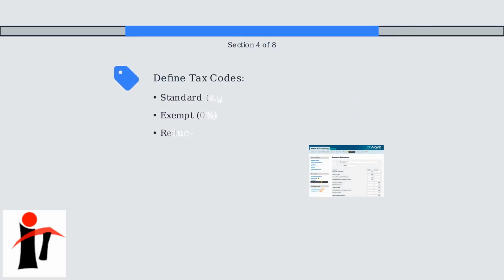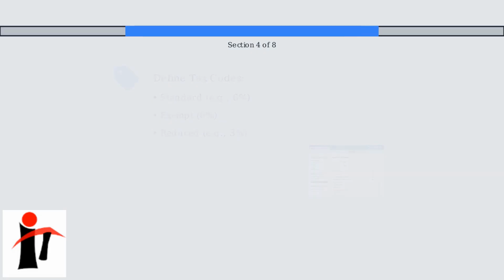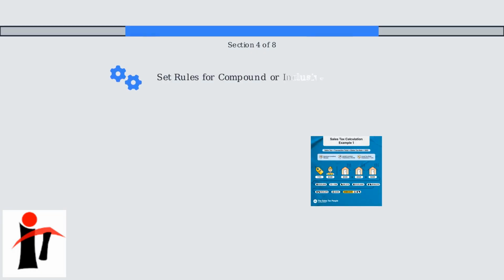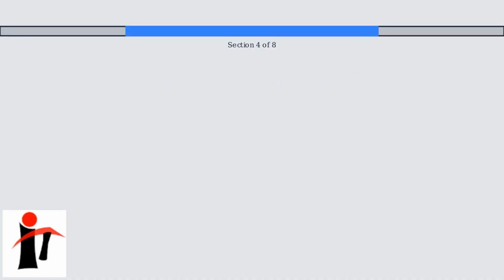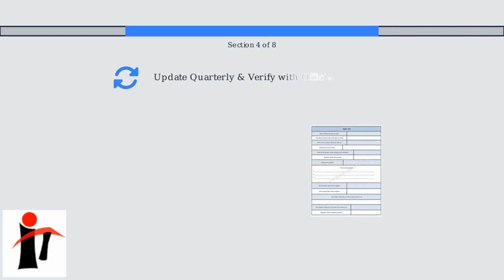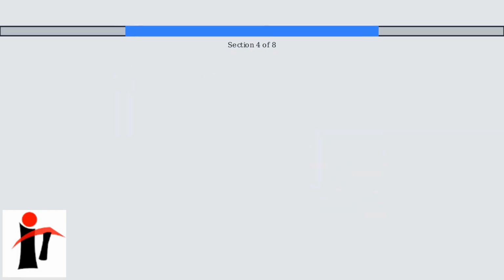Define tax codes to categorize different rates, such as standard for regular items, exempt for tax-free goods, or reduced for essentials. If needed, set up rules for compound taxes, where multiple rates apply, or choose between inclusive and exclusive rate calculations. Finally, update rates quarterly to stay current, and always verify them against official state tax sources for accuracy.